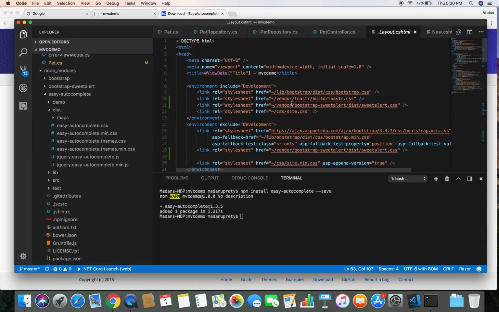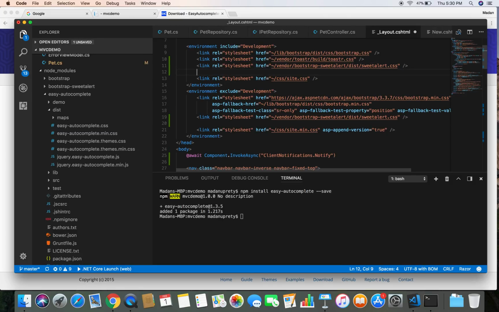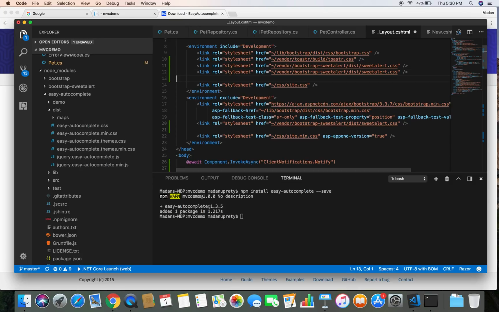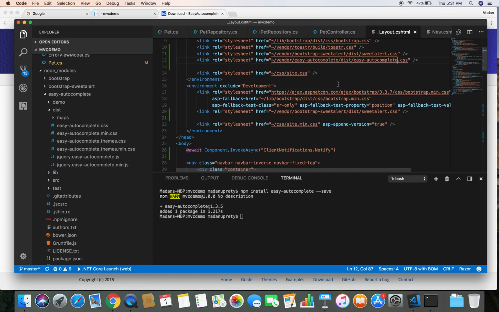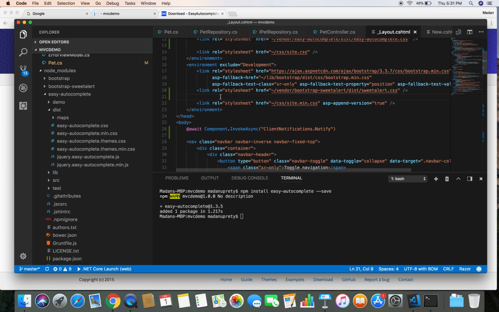Let's include the CSS required for Easy Autocomplete. I'm gonna copy this link here and paste this link here again. Our Easy Autocomplete is inside the vendor, easy-autocomplete, and it's inside the dist folder, easy-autocomplete.css. Let's save this and include this link here as well.